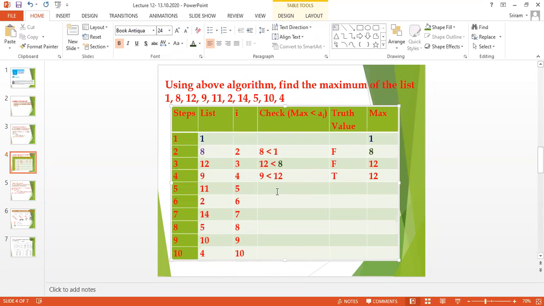Next, I am going to check the next number. What is the next number here? 11. Is 11 smaller than 12? It is going to compare. Yes, this is also true. So it will not make any changes. It will keep it as it is.